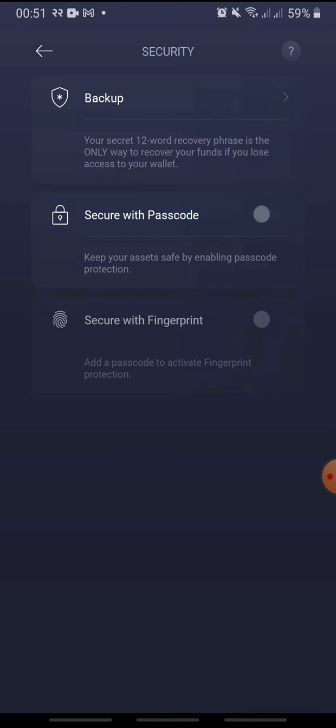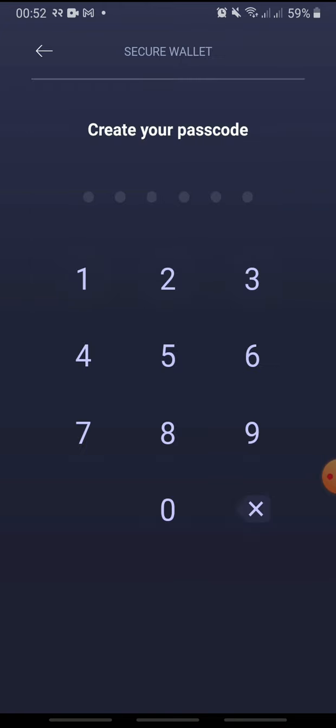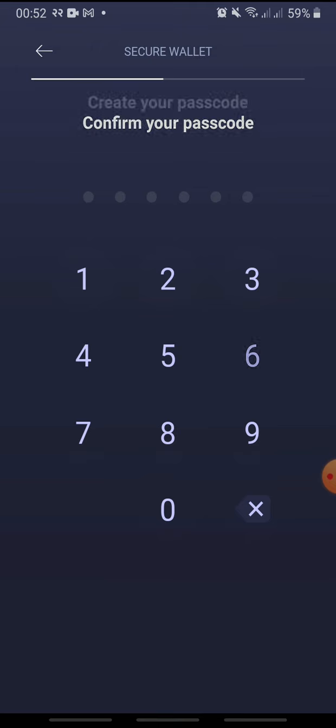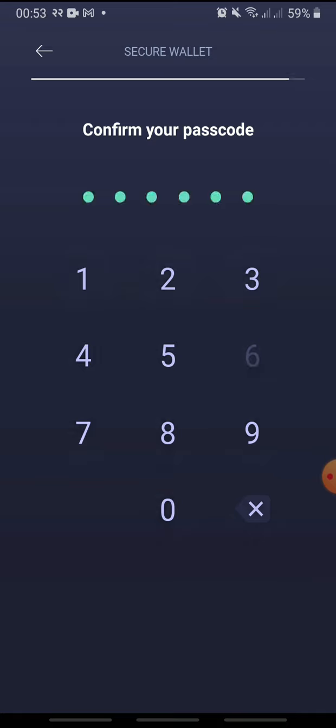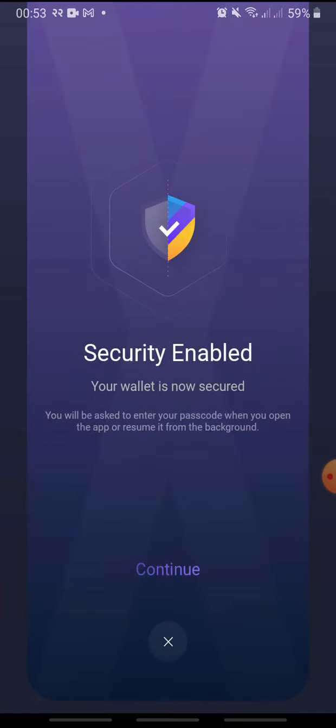Press and hold on the screen to view your secret phrase. Write down the phrase and keep it in a secure place. Next, go back and toggle on Secure with Passcode. The second layer of security to your Exodus wallet is the passcode. So create a passcode and confirm it. Tap Continue.